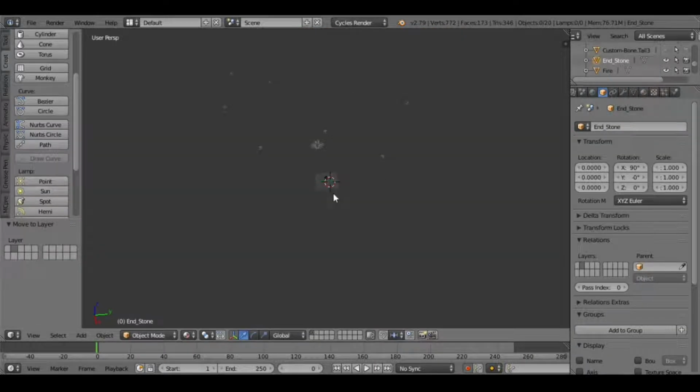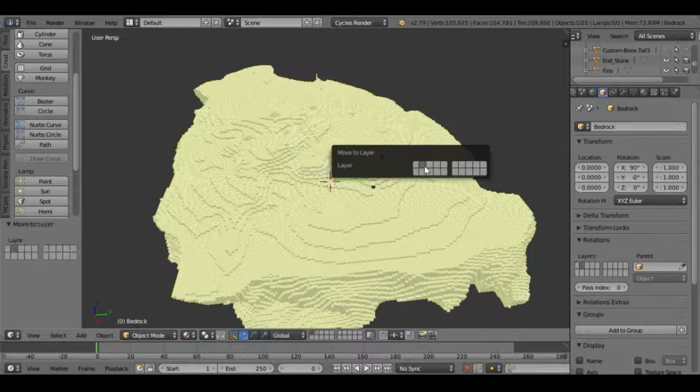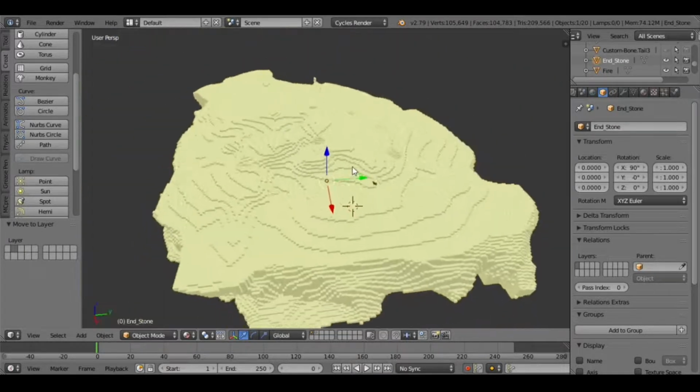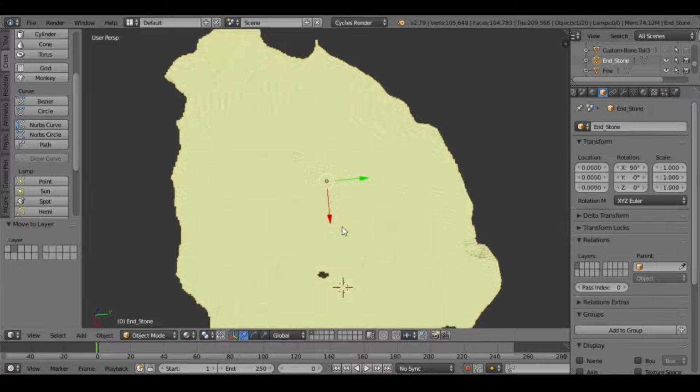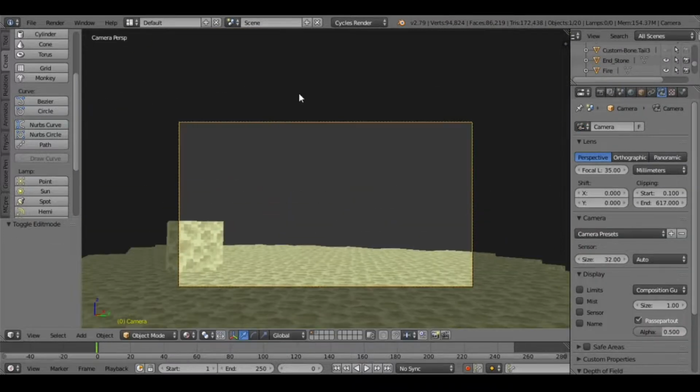So after importing the model into the new scene, I decided to give up on my dreams and just import the world already. So I put in this download of an end island, the main end island, and just slapped it in there, and I'm like, yeah, this is good. After that, I got a good camera angle in my opinion. I like the distance and stuff.